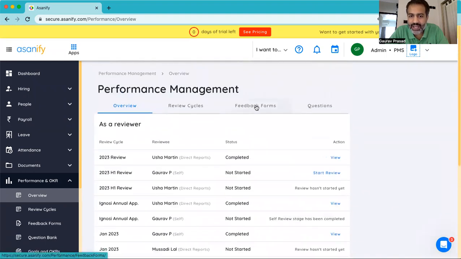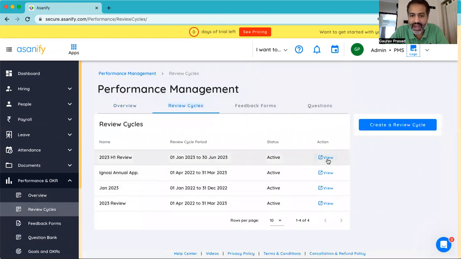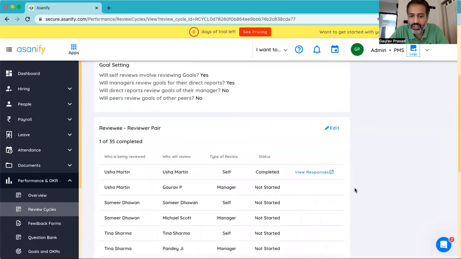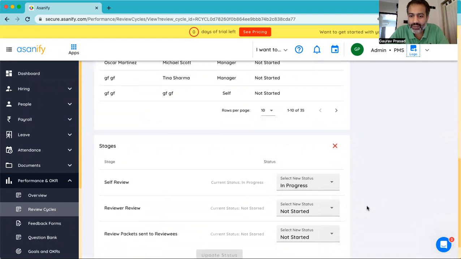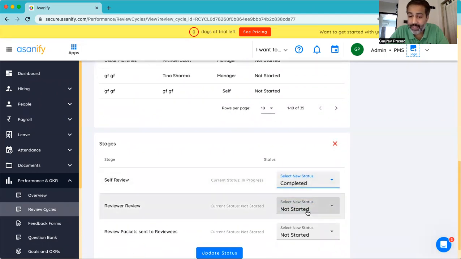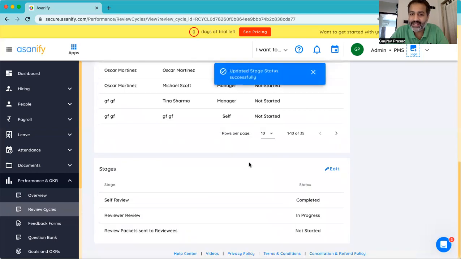Since as a manager, I also happen to be the admin, for the manager review to start, I need to go back to the review cycle. And I will say that, okay, now the self-review stage is completed. So no more changes can be done in this. And the reviewer's review is now in progress. And I will update the status.